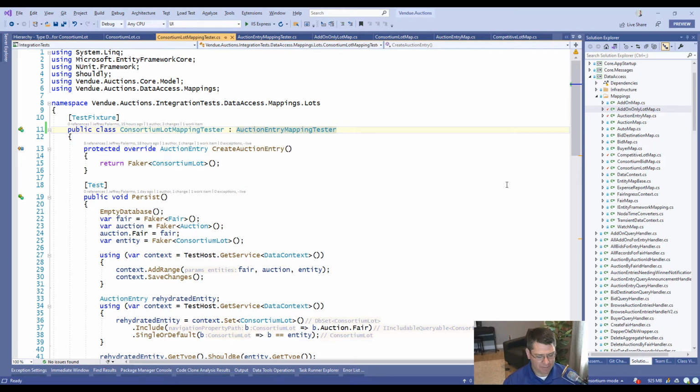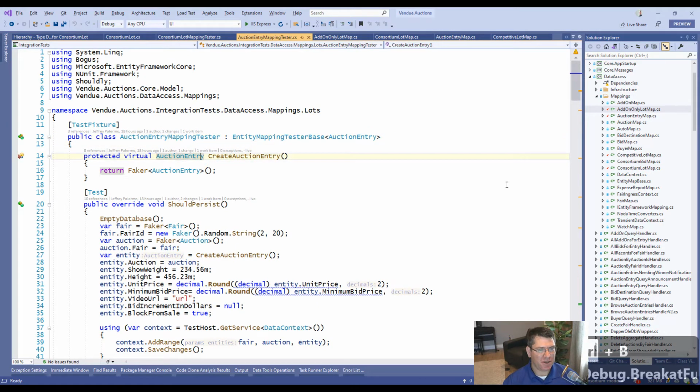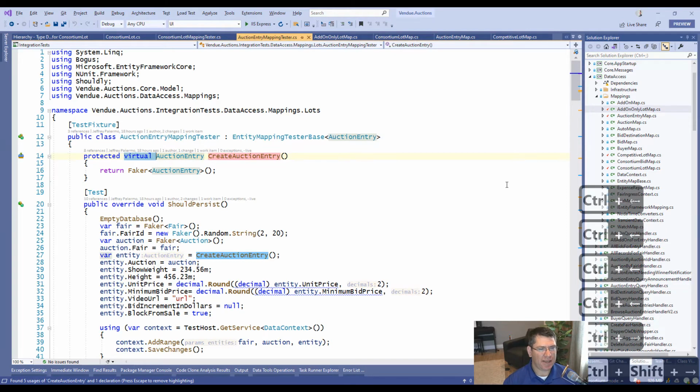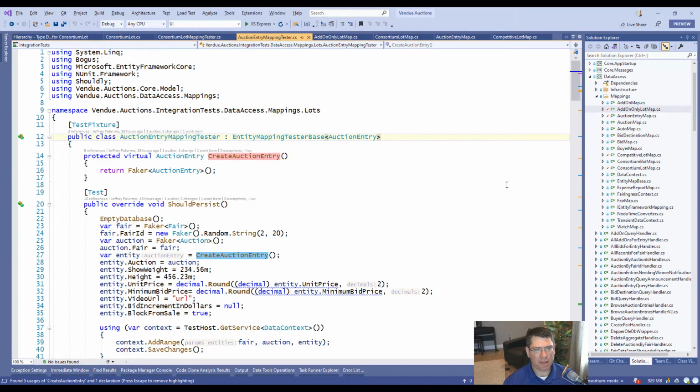So in our auction entry mapping tester, all we do is we take all of the tests that create an auction entry, and instead we refactor that out. We extract that as a method that returns auction entry, and we mark it virtual. That gives us the ability to add some polymorphism. Given that our mapping is polymorphic, we need our test to be polymorphic as well.